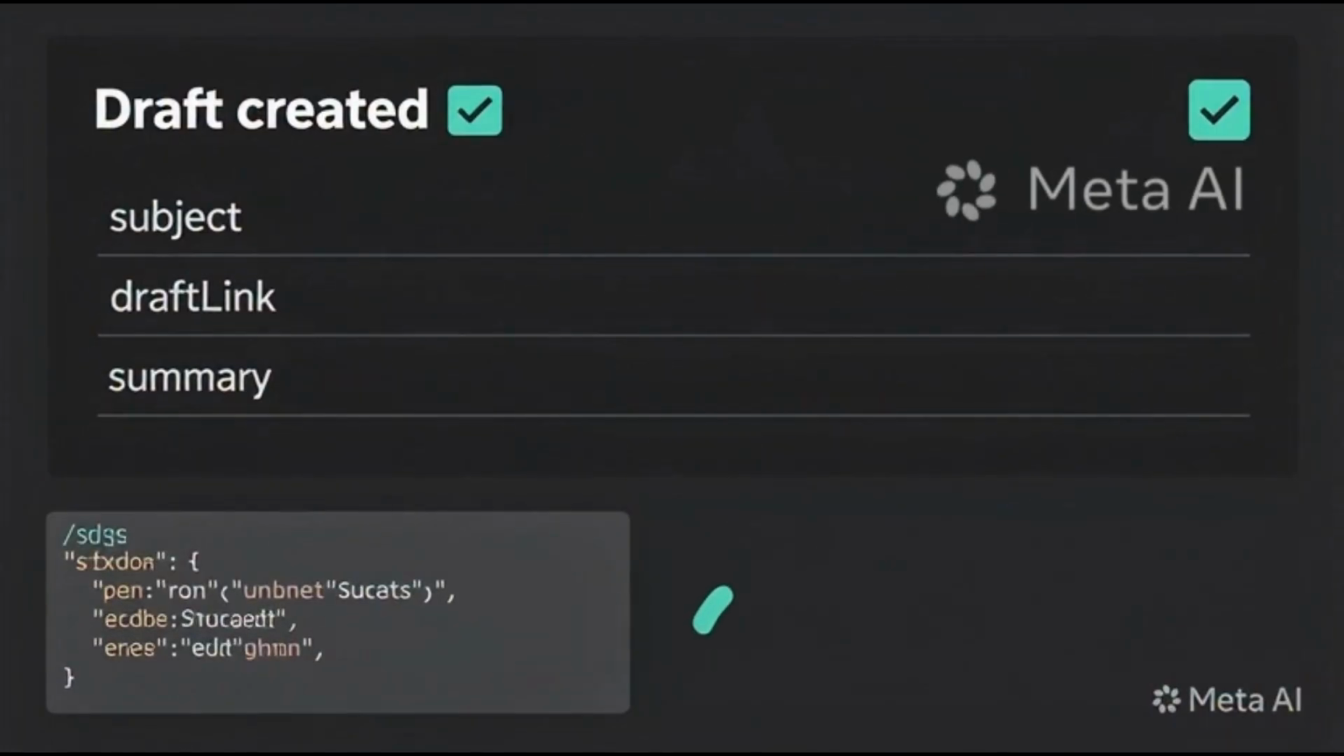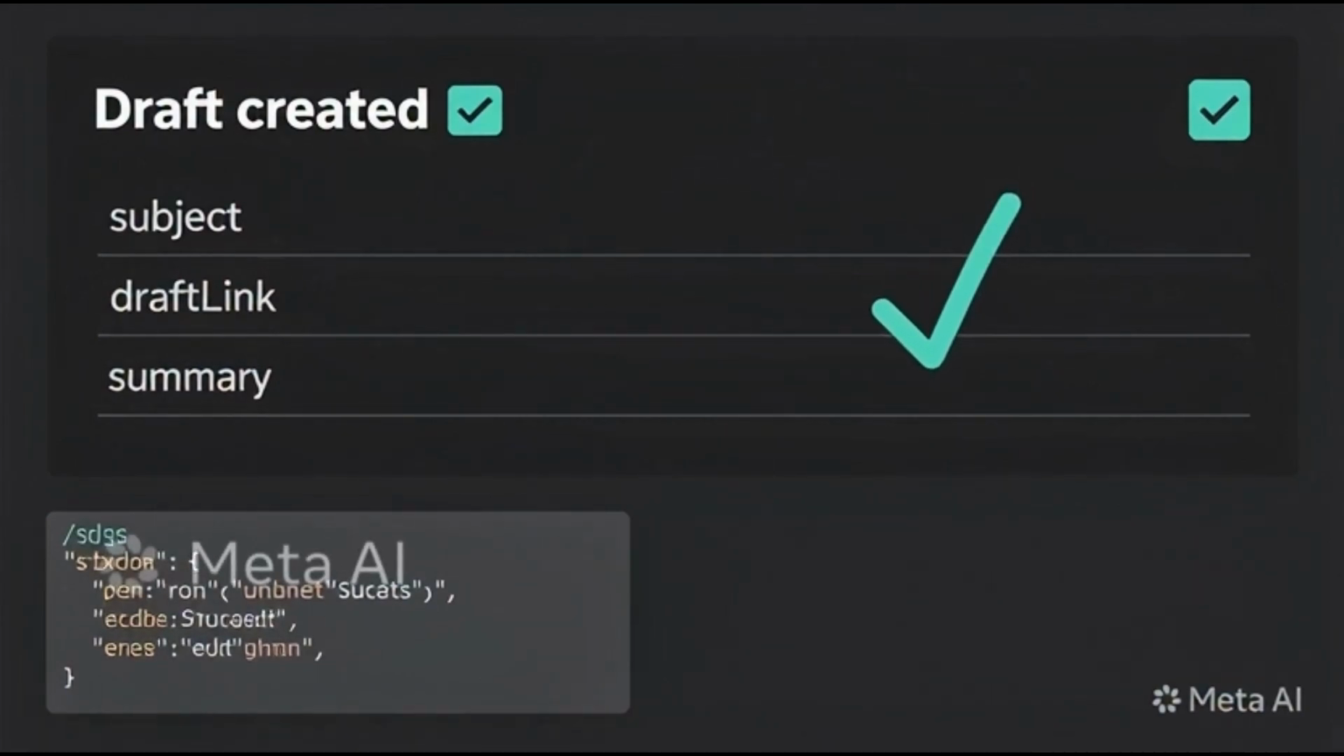After the draft step, add your email provider's create draft action, then finish the branch by returning a clean response: status, subject, and the draft link. That response is what the AI will show to the user as proof.